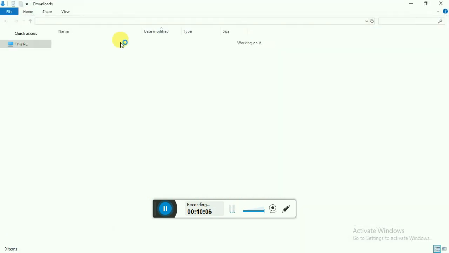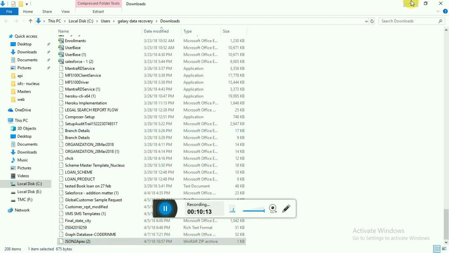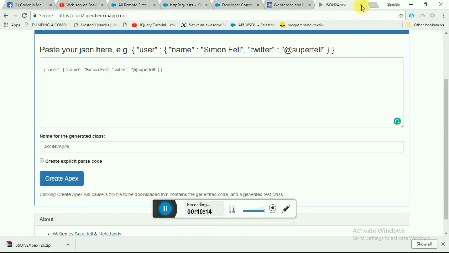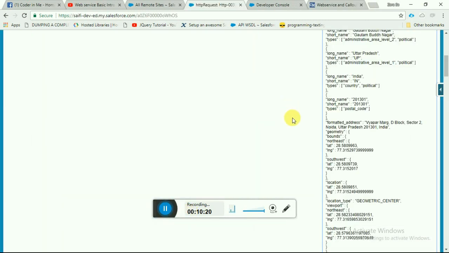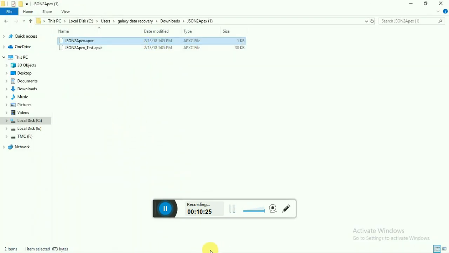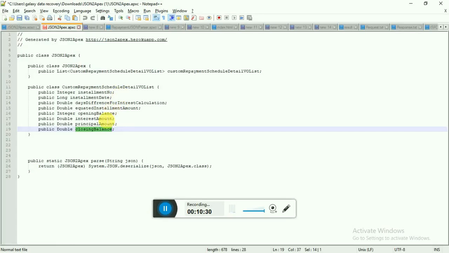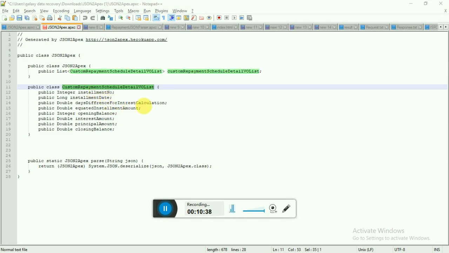So I will tell you how it will look. Here, as you can see, these are the exact classes. This class looks like this. If we want to call this customer repayment schedule, we will see how we use JSON to Apex in the next example. Okay, we will use it here. I didn't use it here, so this is the URL exactly.